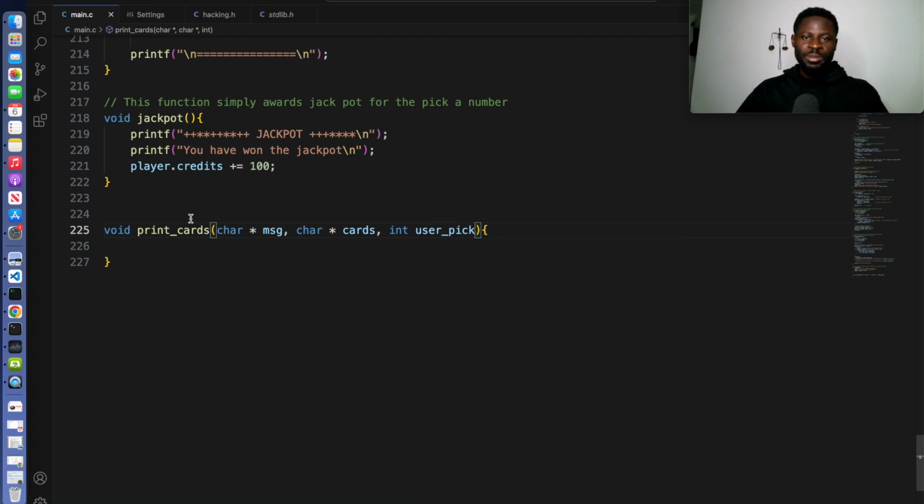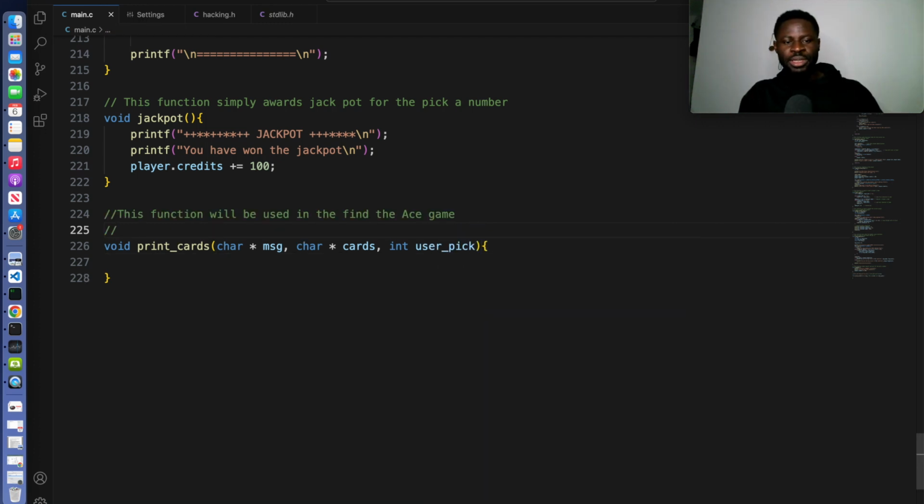Let us give a comment for this function. It will print the 3 cards. Now when this function is called without any user pick, then for the user pick, we can pass -1 into it. In that case, this function will print the cards. So it could print like XXX, and it will ask you to choose one card.